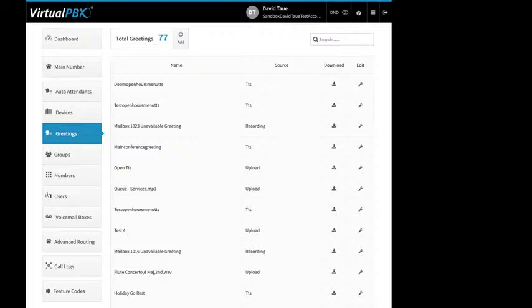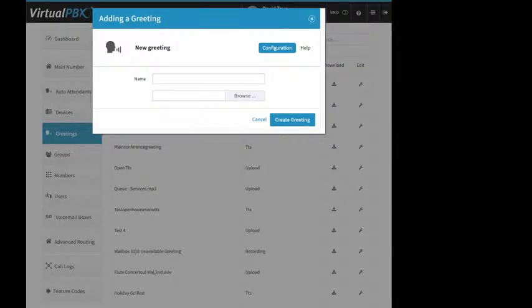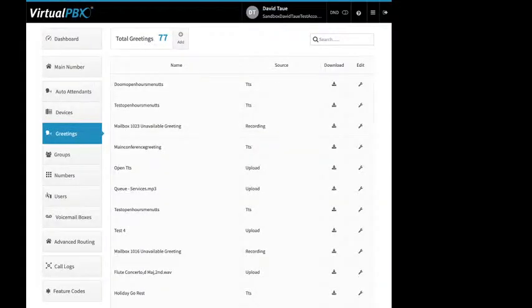Up here, you have the option to add, so you can upload a file. Right? You give it a name, find the file on your computer, click open, and then create greeting. It will upload the file, and then it's here in your list.